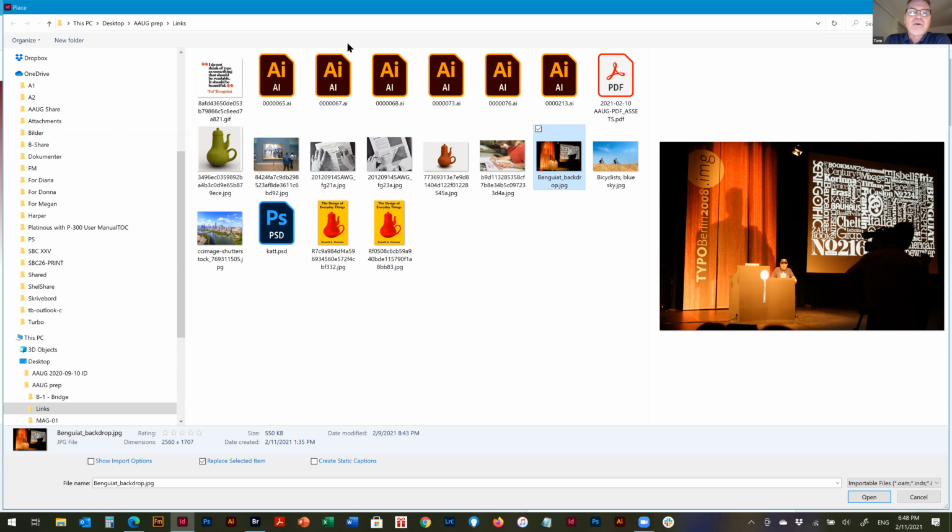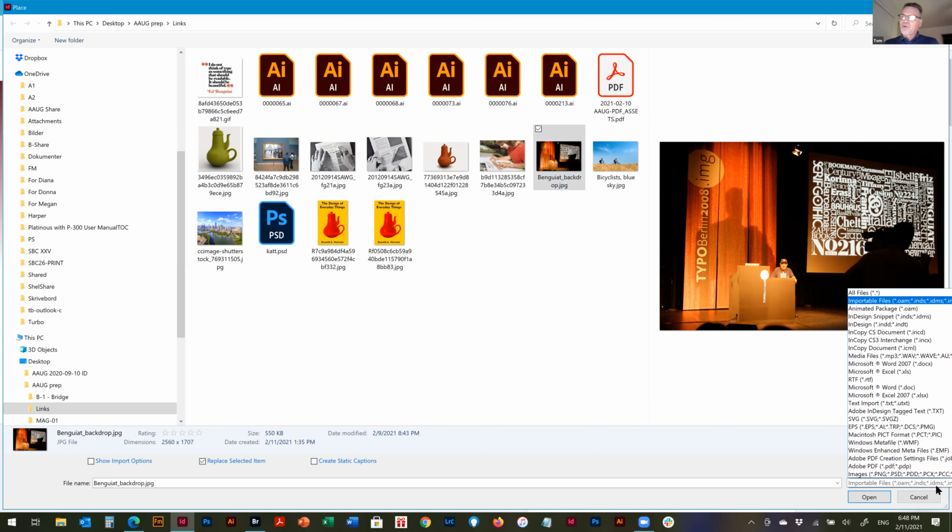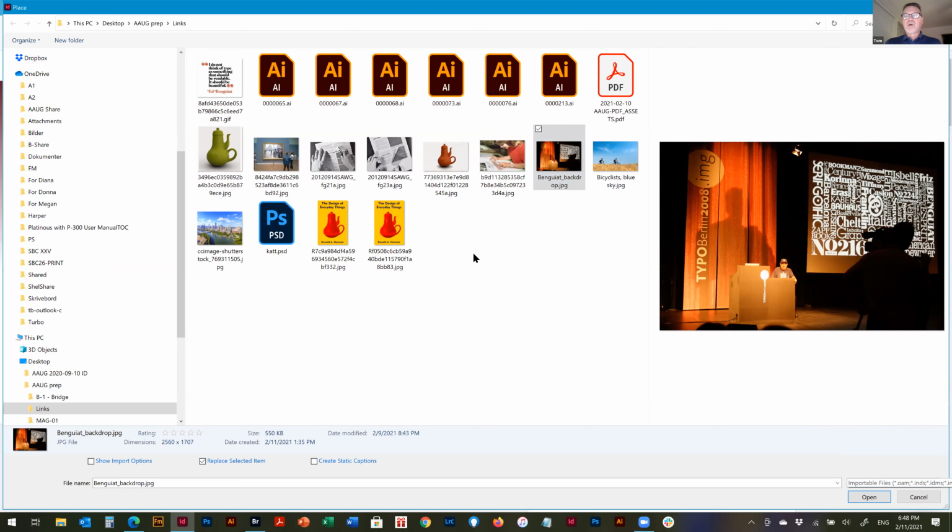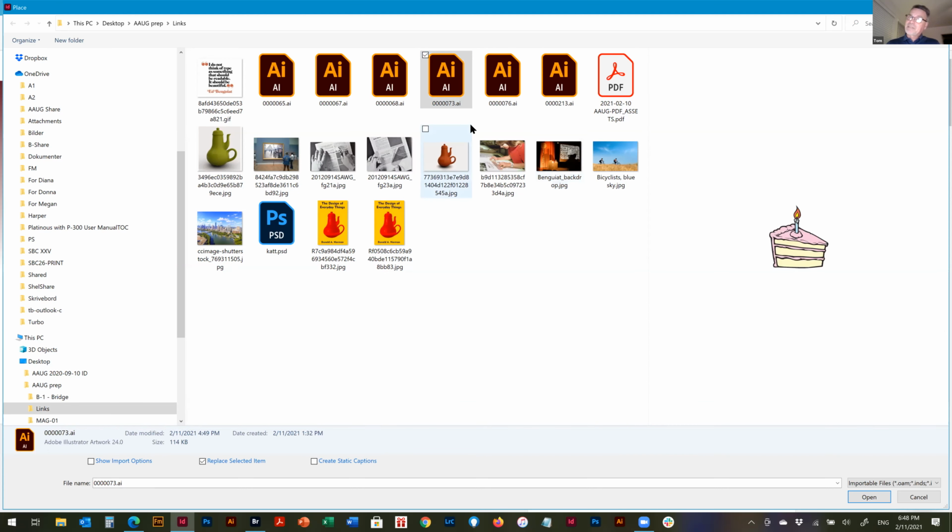But anyway, these are just a few samples of the files you can place directly into InDesign. And of course, as you would expect, all kinds of graphic formats, image formats, vector, pixel, almost everything. And more importantly, you see I have Adobe Illustrator files here in the native Illustrator format, as well as Photoshop native files. And that is the recommended file format these days.